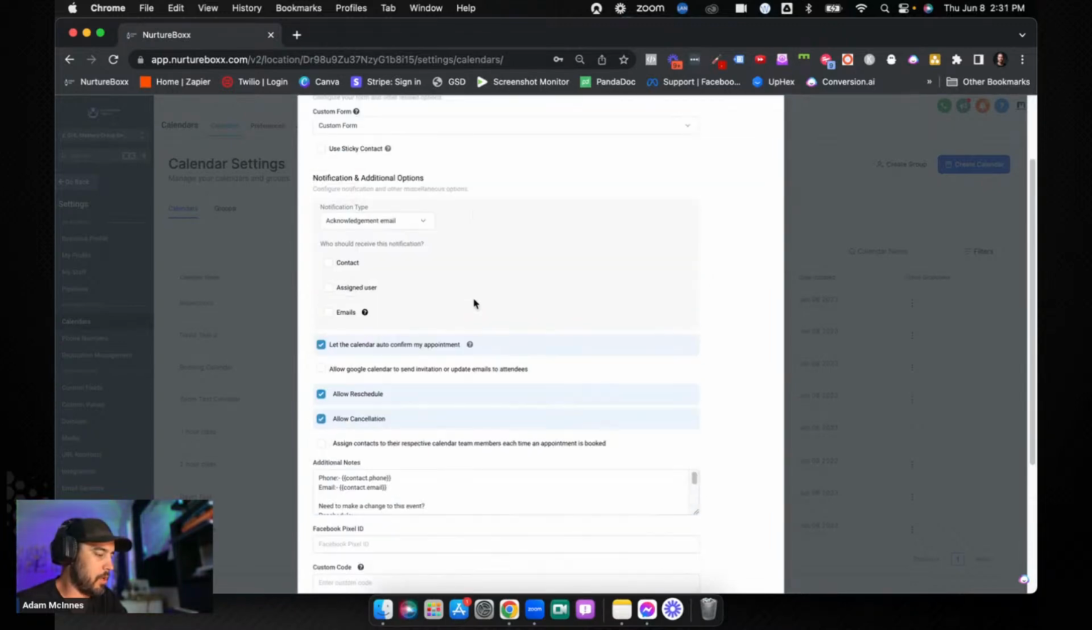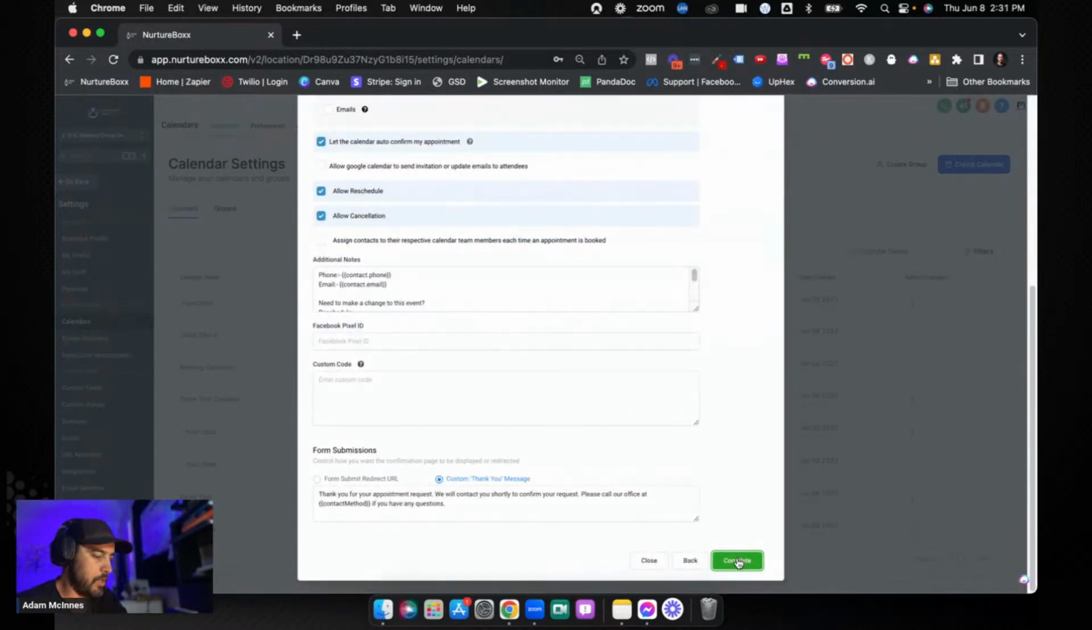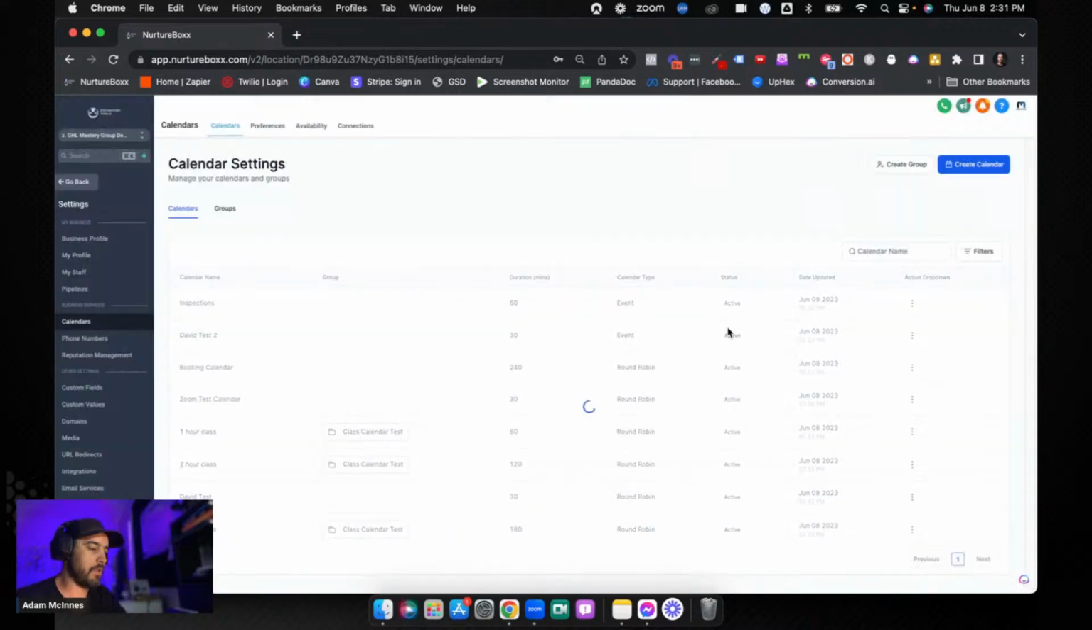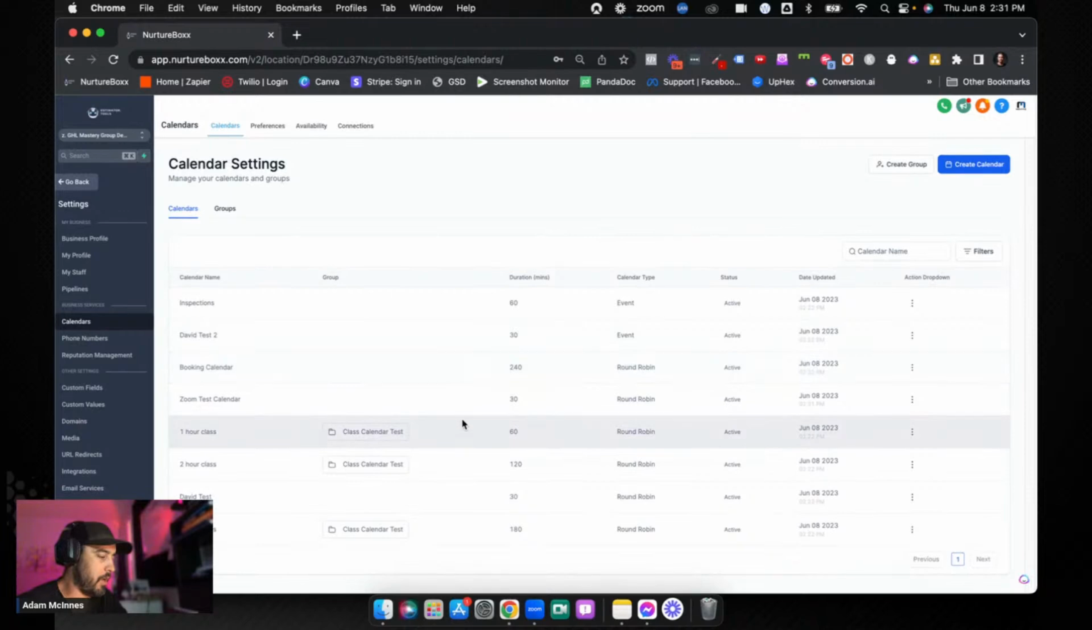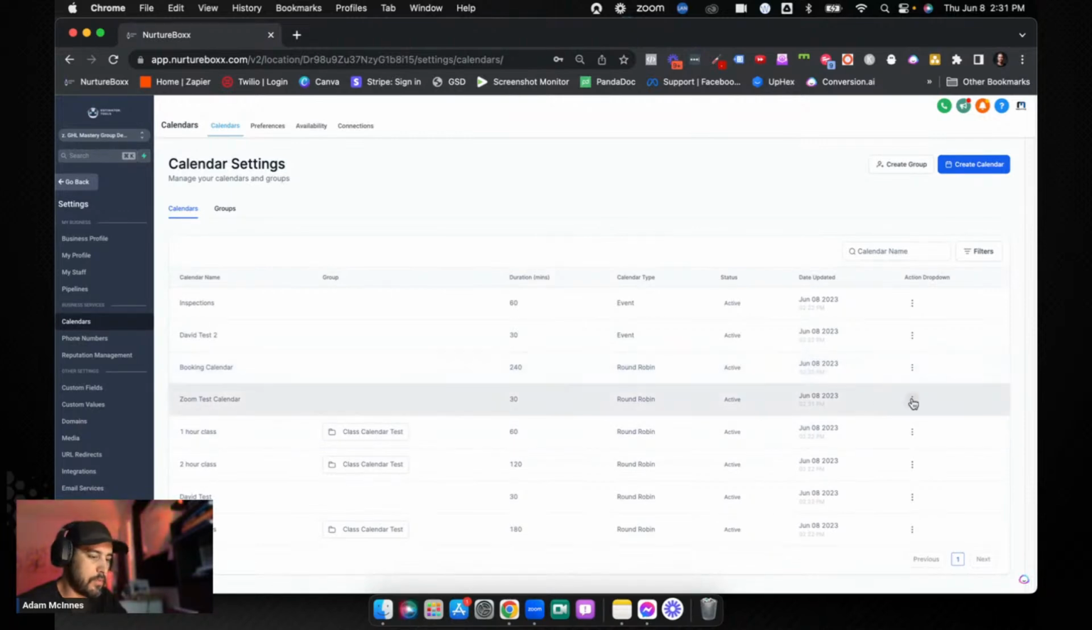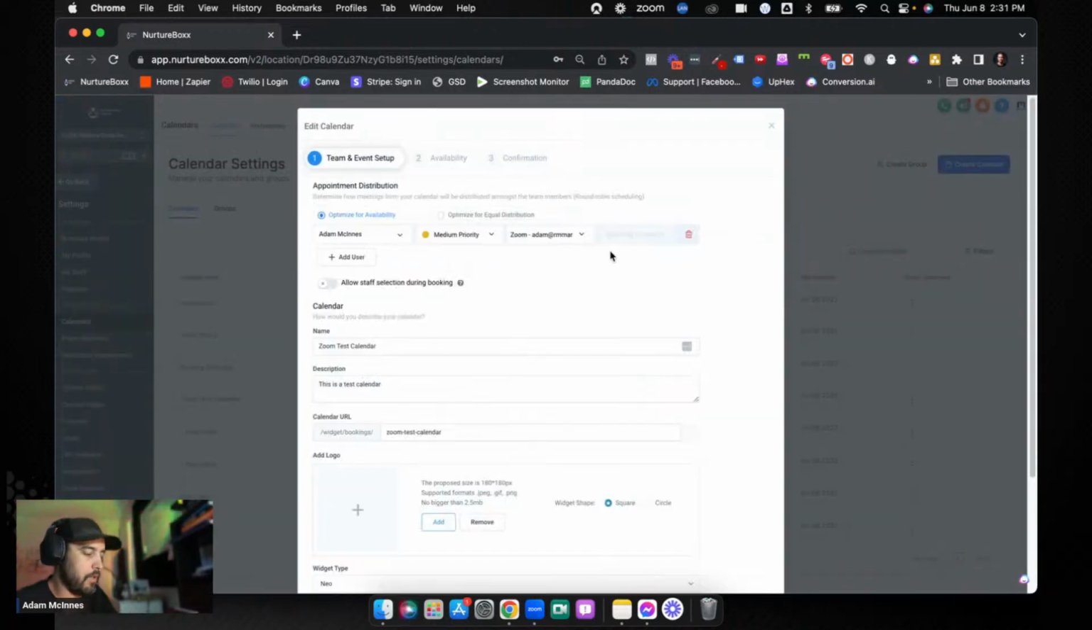And then we're going to call the rest of this stuff good, and we're going to complete it. So now the theory is, if I go and I create, where did that one go? There it is, Zoom test. I'm going to go create an appointment here.